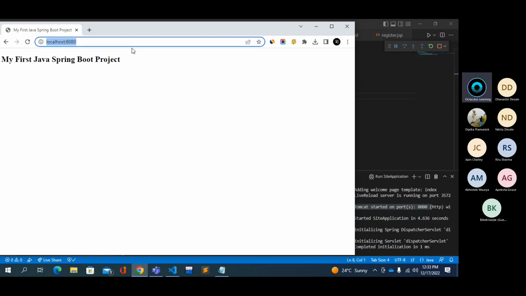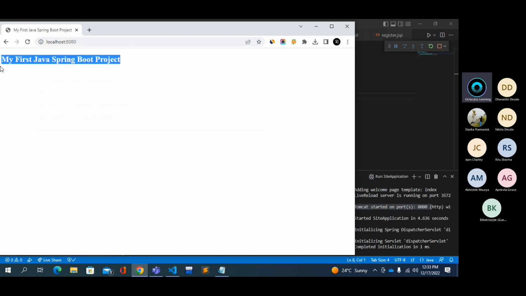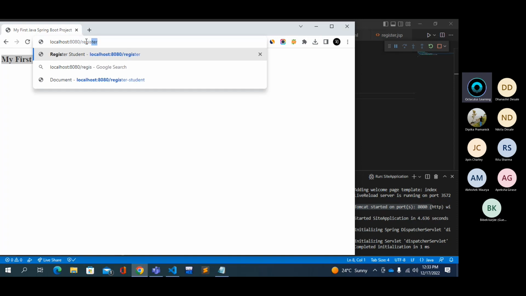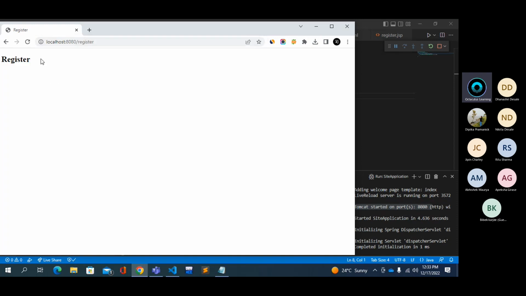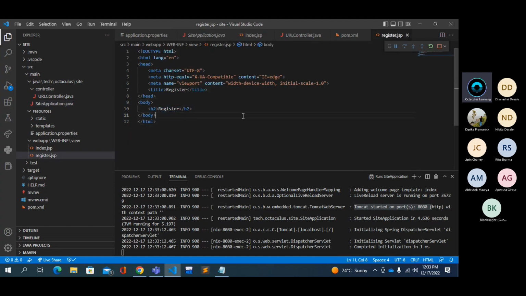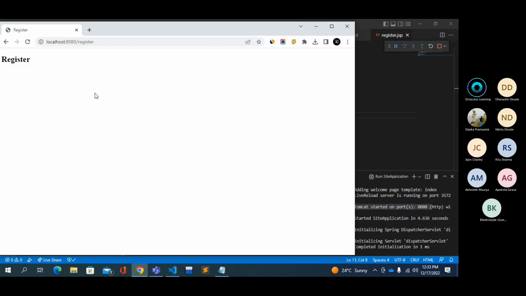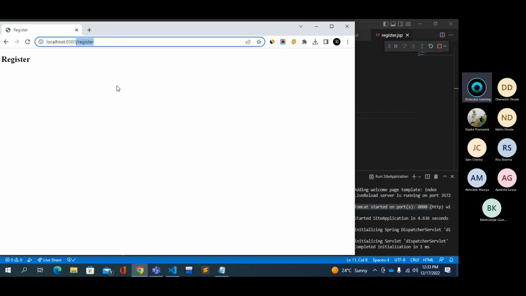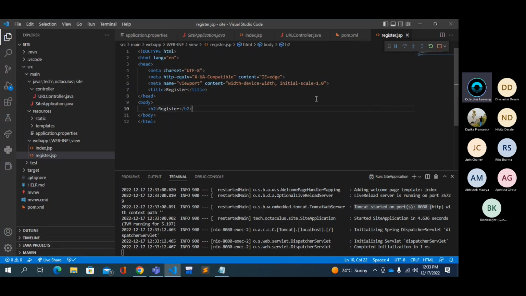Okay, so if you write here slash, it will return you this because this is index. And if you write slash register, it will return you the register page. In the register page, what we have is register. So this is the URL, and for every URL, this is the request. For every URL, what you have to do is map this particular URL in your controller.